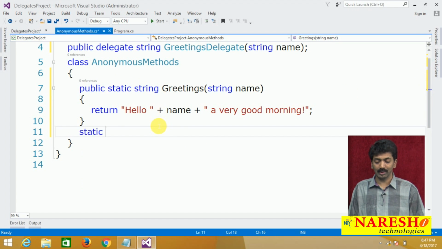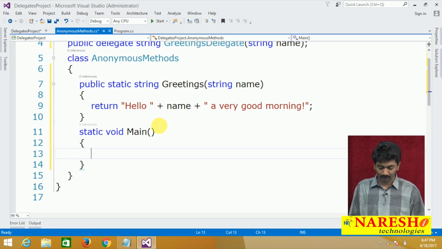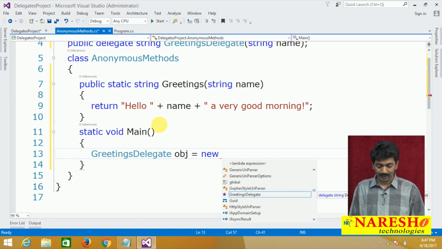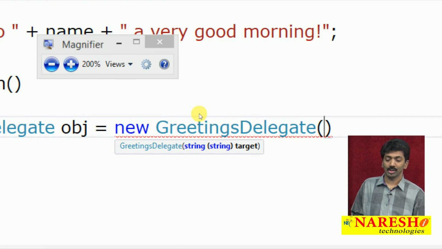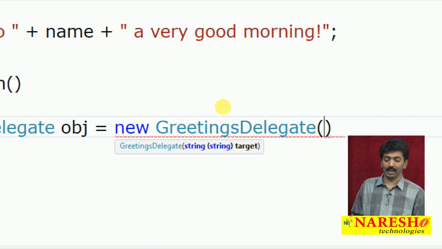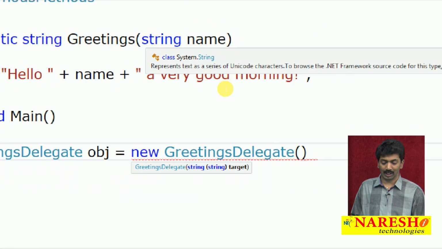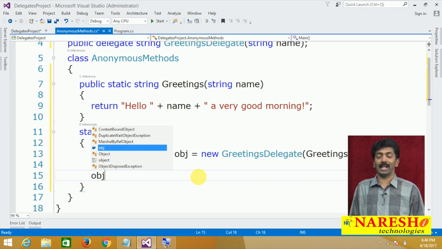The second step is to instantiate the delegate. Now let's come to the main method, static void main, and we need to create the instance of a delegate. What is the name? Greetings delegate. obj is equal to new greetings delegate, and then we are going to pass a method here. The target method you are going to pass should take a string as a parameter and return a string value. So we are just going to write a method name here, that is greetings. So we are binding the method here.